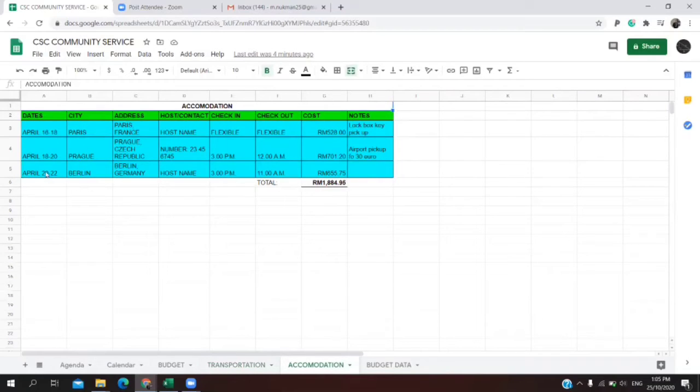Accommodation. We live in Paris for 2 days. So the host country is listed with the host name, and check-in is flexible. And we can also put notes in accommodation to make sure that we don't miss any information regarding that hotel. So the note is about pickup.